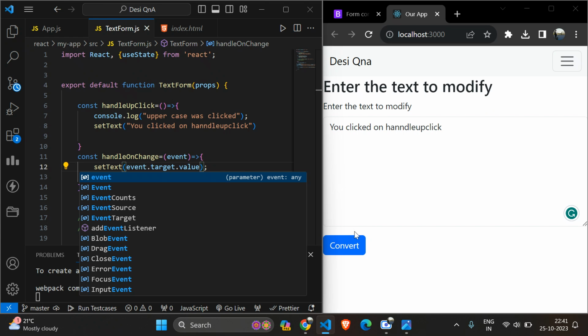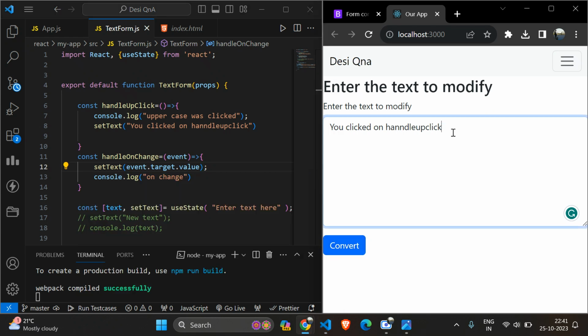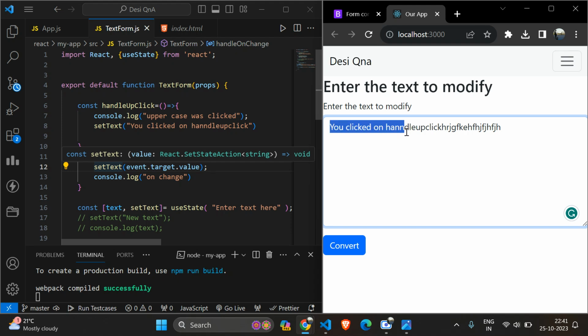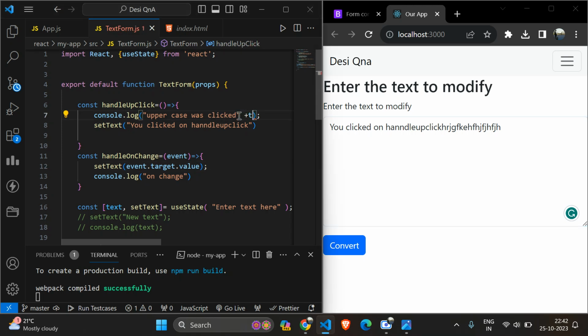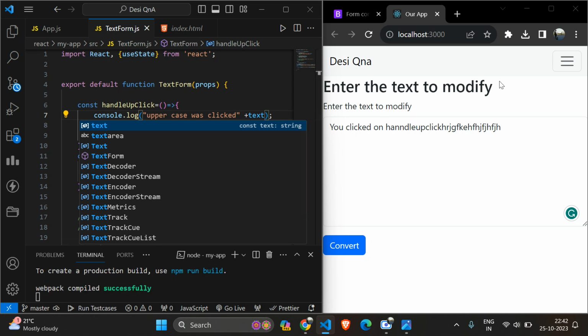You can see I will click on this convert, and if I type over here, I will see some changes have been applied. Those changes are the text that onChange is performing, and that text is added over here. You can also see the earlier text that we had here has been appended to that. And again here uppercase was clicked, and after that you can also display your text. Okay, let's go to console.